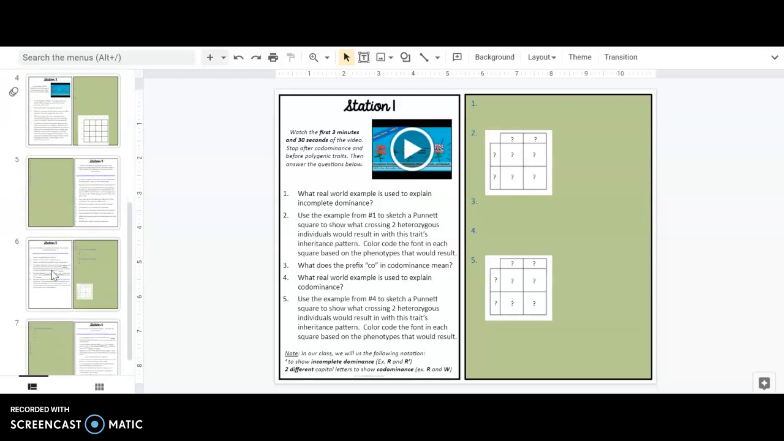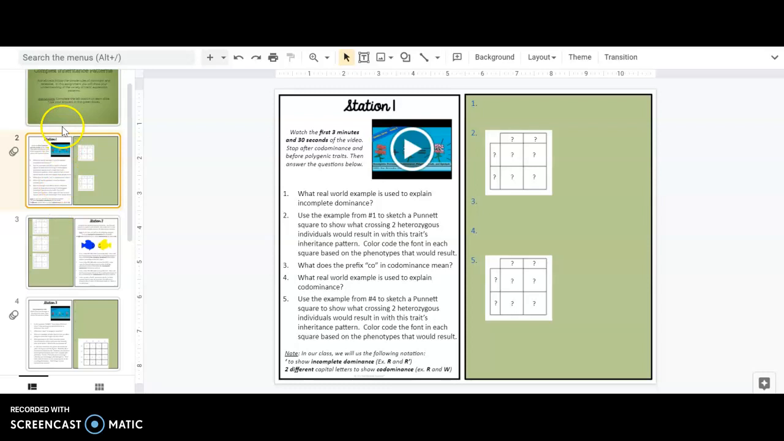So there's going to be 6 stations that you'll work through, each one dealing with a slightly different topic but building on the one before it. So you don't want to go out of order with this one. You want to start with station 1 and move your way on down to station 6.